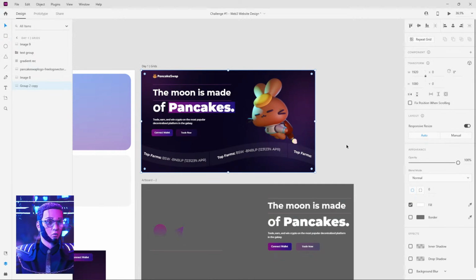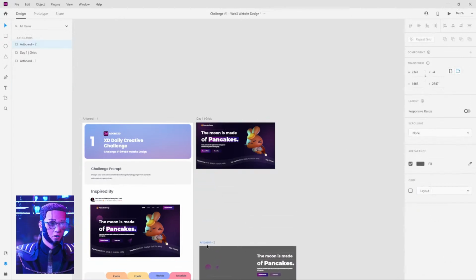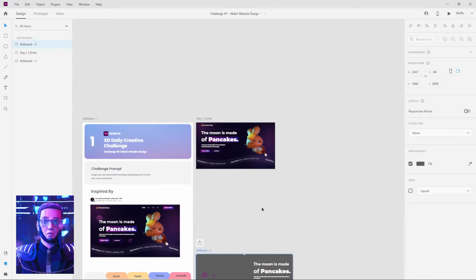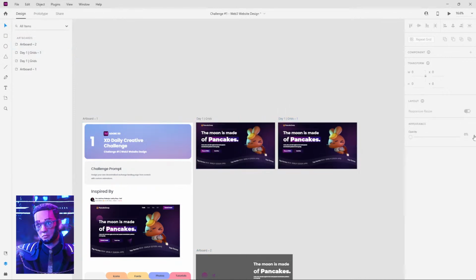Okay, so now that we're done with really placing everything where they should be, we're gonna now just duplicate this and get to animating an initial state to our final state. So let's push this artboard 2 down, and let's go ahead and duplicate this. All I'm doing is holding Alt and making another artboard just like this.